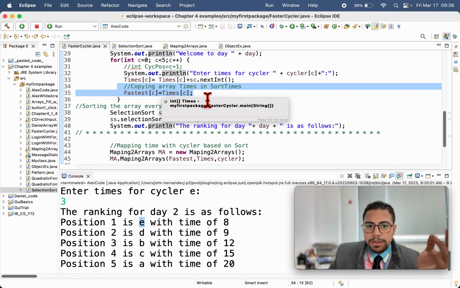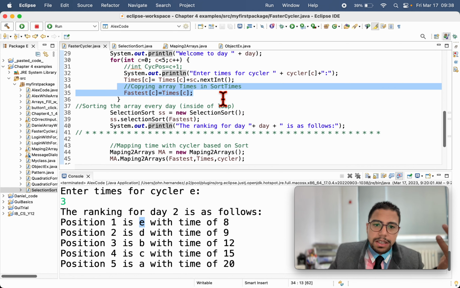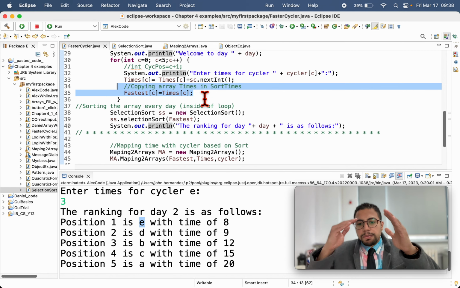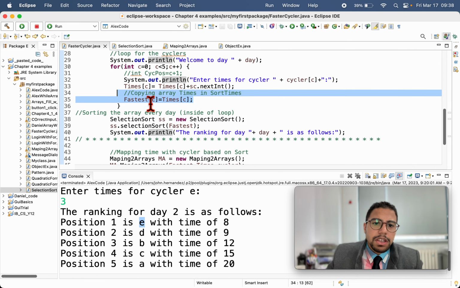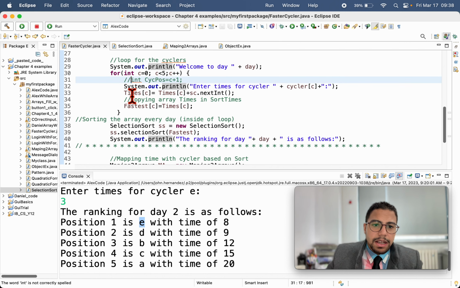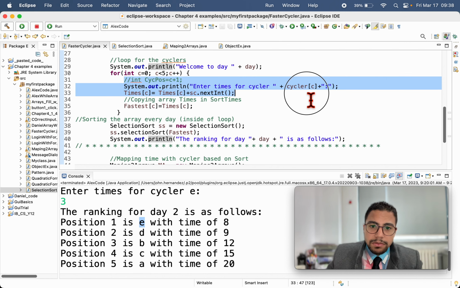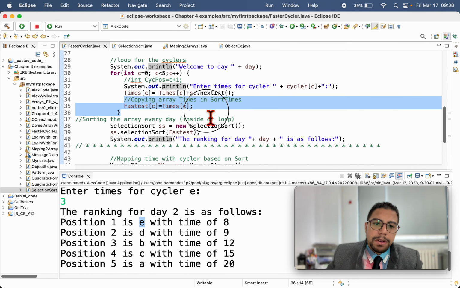You only include the first 10, or you copy all and then you delete the remainder that you don't need, or you just print the first 10. Doesn't matter. So here you have, I read the input of the cycler time for that day, and I copy them to faster.